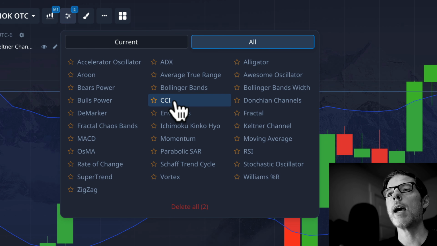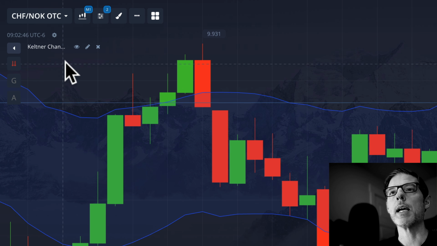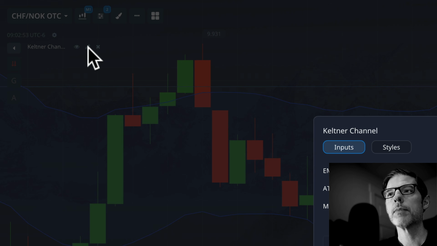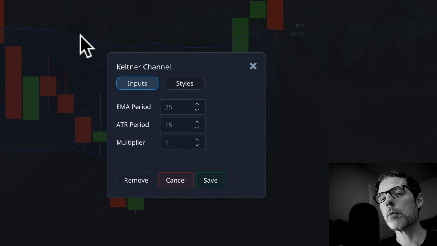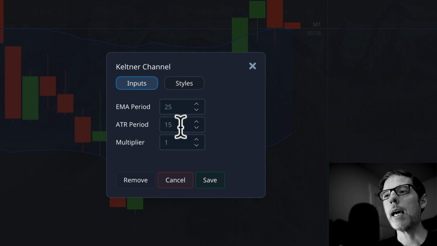Okay, so as soon as you have both of those clicked, let's go over here to the Keltner channel. Just to the right of the name, you'll find the little pencil icon. Go ahead and click on that, and we're going to change some settings. The EMA period must be 25. The ATR period is 15. And the multiplier is 1.